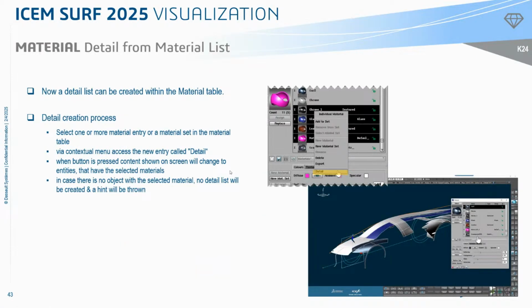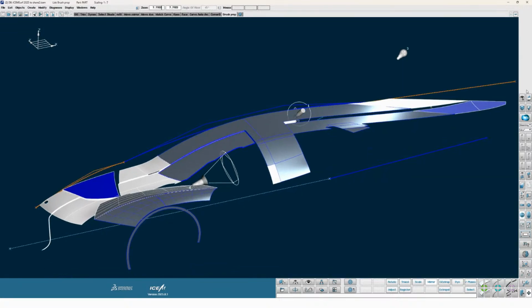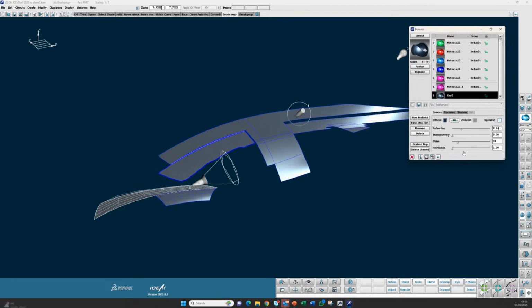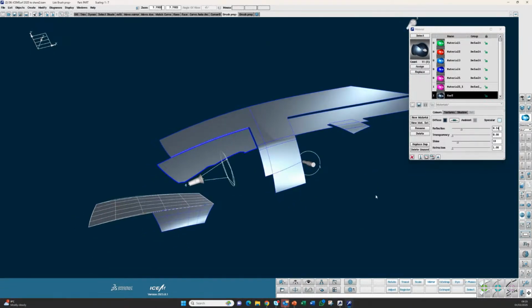Okay, here's another one that I really like. Detail list from the material table. So if I go back to Surf, I'm going to go into my material manager. If I select this sort of steely blue color, there it is, it's called Car 2. I can right mouse on it right here and go detail, and check that out. Everything that was that material has been put into a detail list.